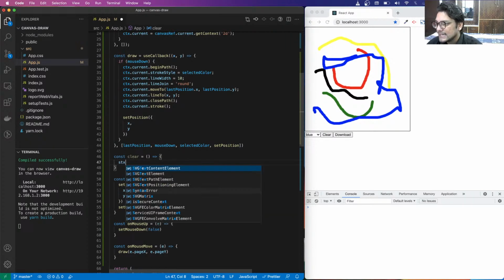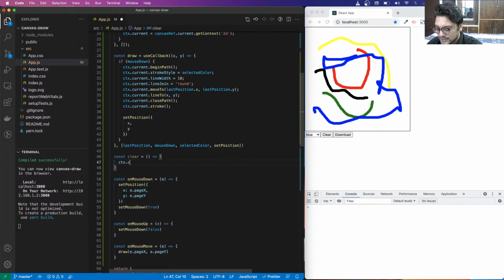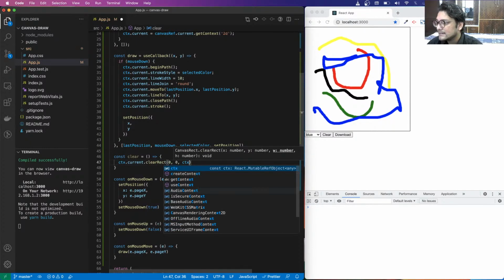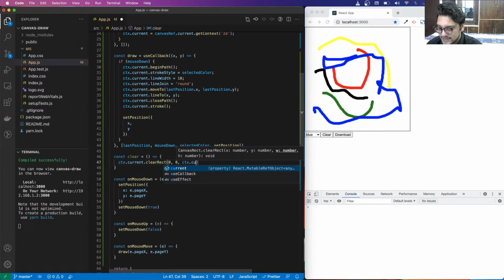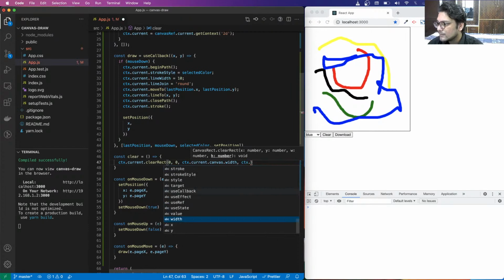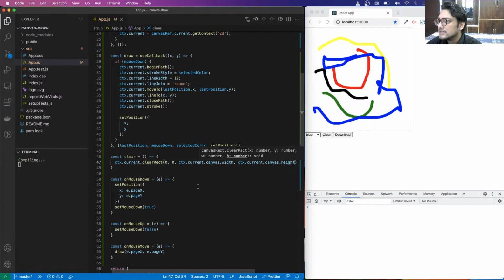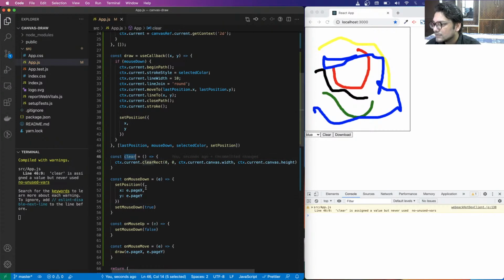So ctx, our context dot current dot clearRect, 0, 0, and from where to where, so from 0 to 0, ctx.current.canvas.width, whatever is the width of our canvas, to whatever the height of our canvas. Okay, so we're just going to do that. We're going to clear.